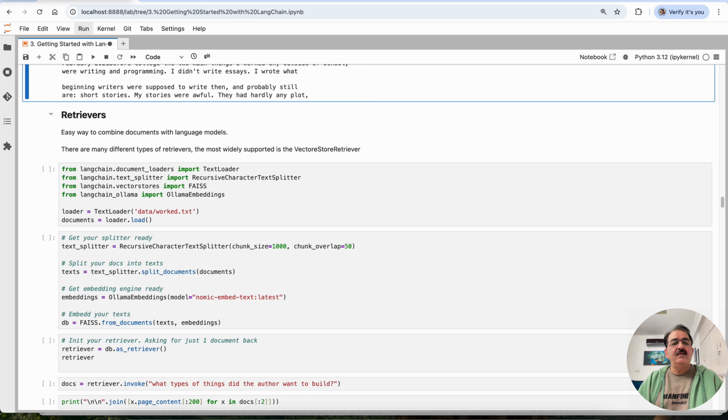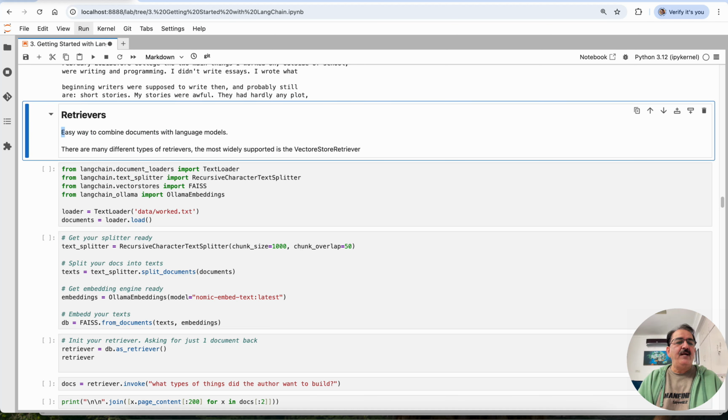Similarly, retrievers. Retrievers are used to retrieve the content from the vector store, maybe the index. In short, the embeddings. So we need an embedding model to first convert the text into embeddings, and then using a retriever, we are going to retrieve the meaningful content from the index, from the vector store. So here we are using an easy way to combine documents in a language model. There are many different types of retrievers available.